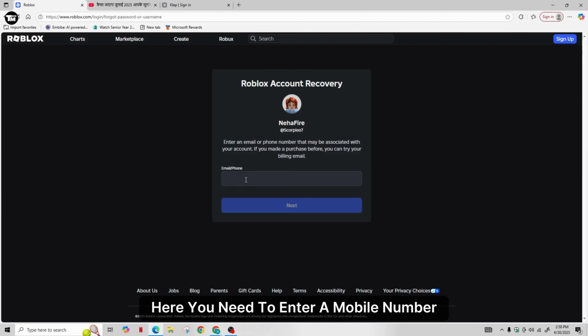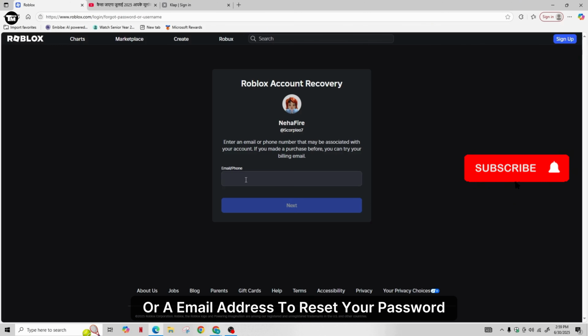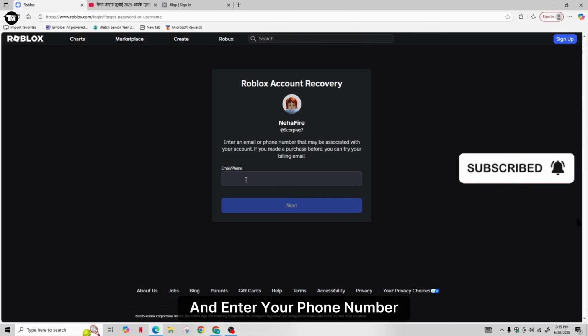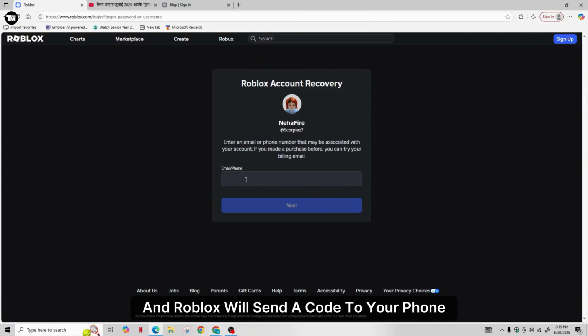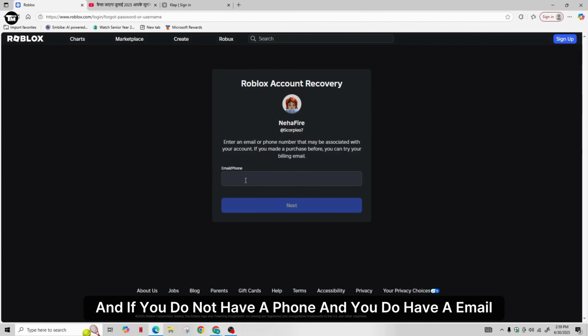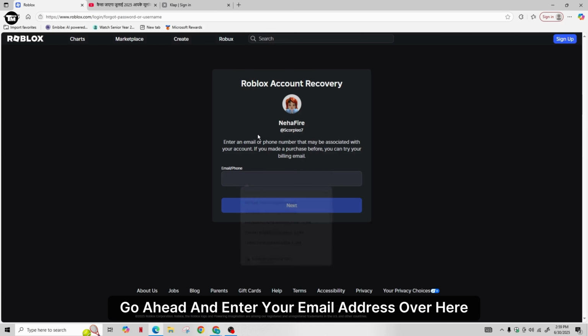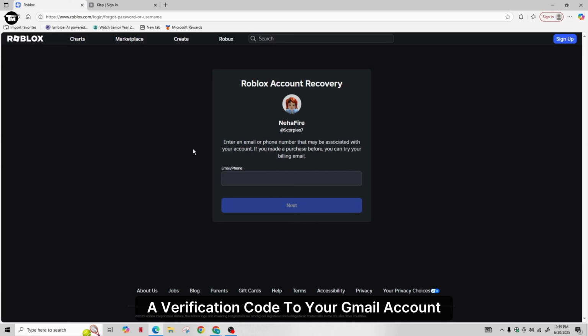Now here you need to enter a mobile number or an email address to reset your password. So simply go ahead and enter your phone number, and Roblox will send a code to your phone, and enter the code to reset your password. And if you do not have a phone and you do have an email, go ahead and enter your email address over here, and then Roblox will send a verification code to your Gmail account. Simply go ahead and copy the code and paste it over here and you'll be done.